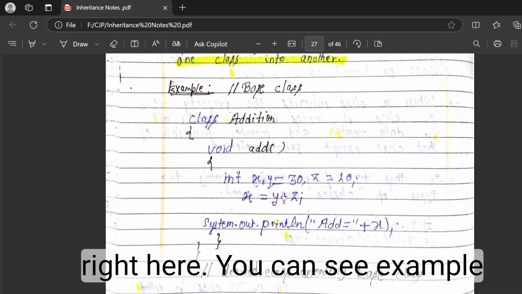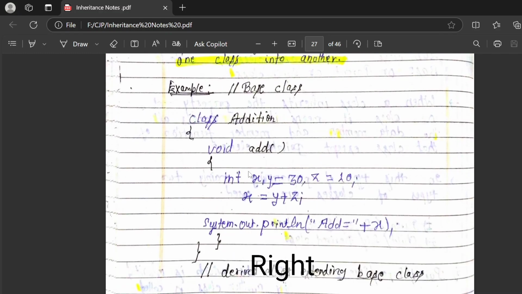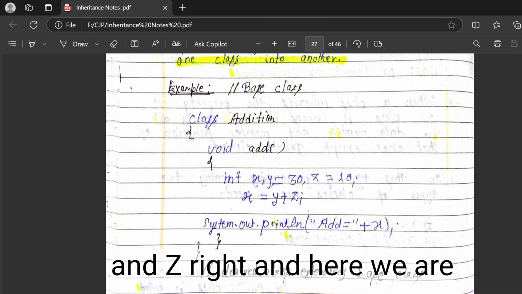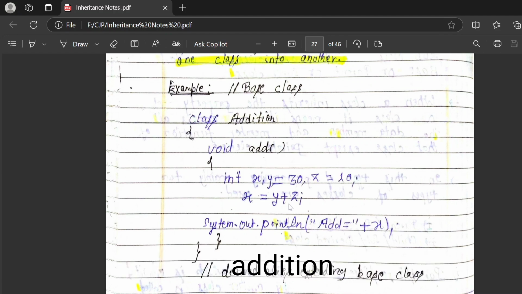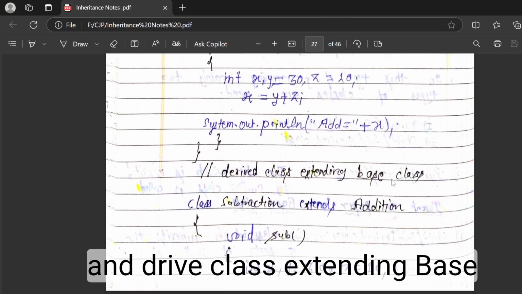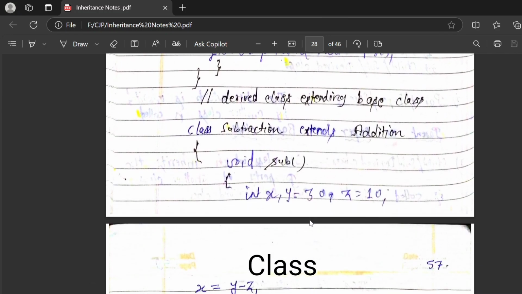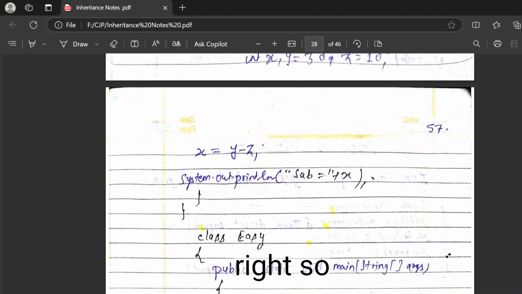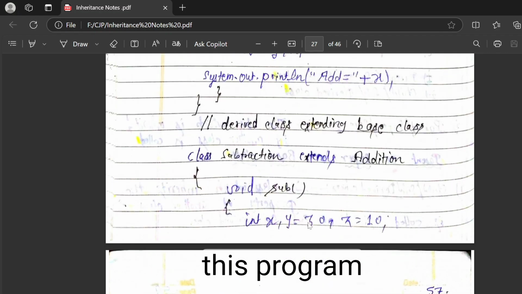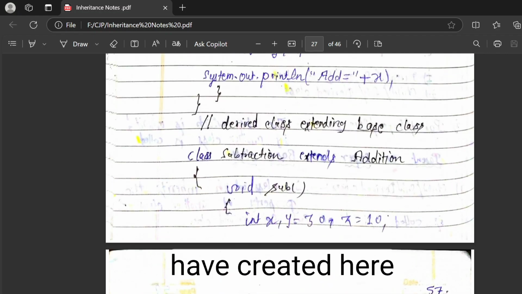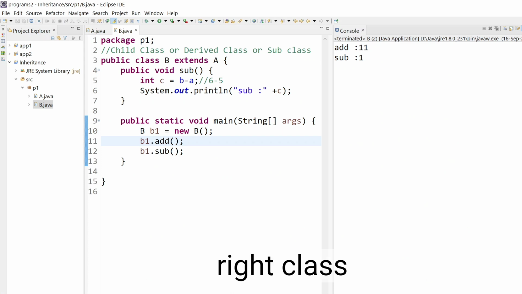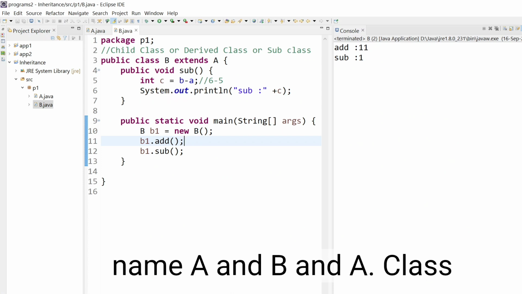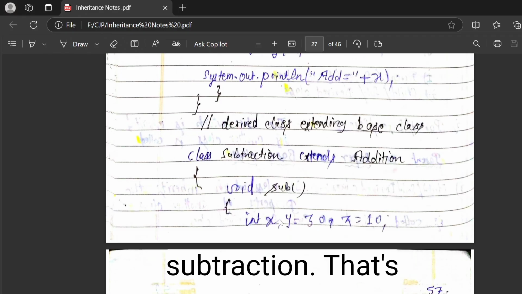Right? Here you can see example base class addition, void add with integers x, y, and z, right? And here we are performing addition. And derived class extending base class. Class subtraction extends addition, right? So you can create this program more, that program we have created here, right? Here class names A and B, and here the class names are addition and subtraction. That's all.